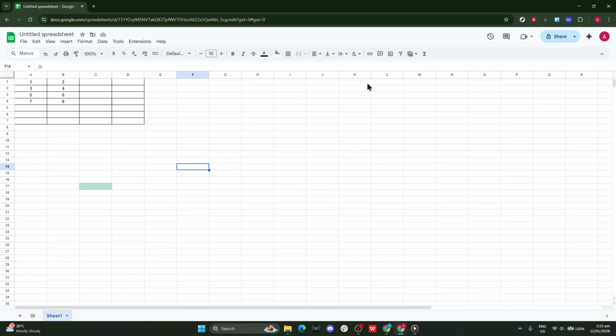In today's video, I'm going to teach you how to add and divide values from different cells in your spreadsheet. We'll keep it simple and clear so you can follow along whether you're using Excel, Google Sheets, or a similar tool. First, let's add two cells together.